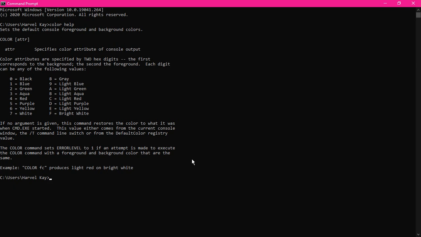You type the command color, space, then help, and hit enter. And as you can see, this is what we have got as a result, the output. And it's a brief context. So it explains here that we work with the hexadecimal number system to change these colors. And if you want to know more about this number system, just go to Google. However, you don't need that much knowledge to configure the colors.